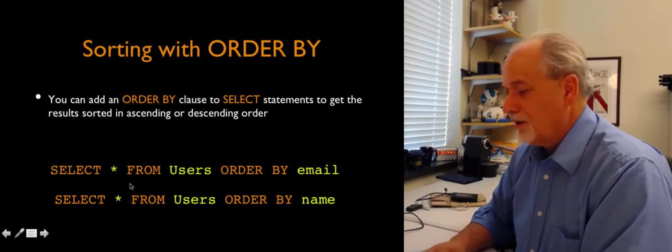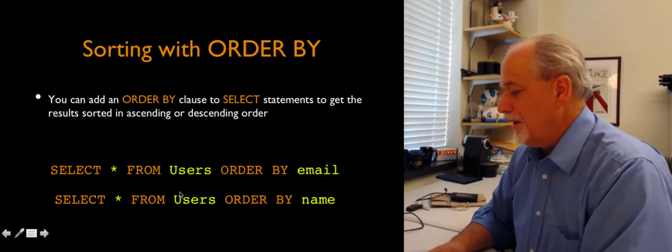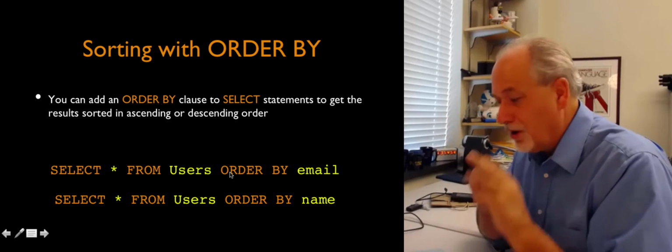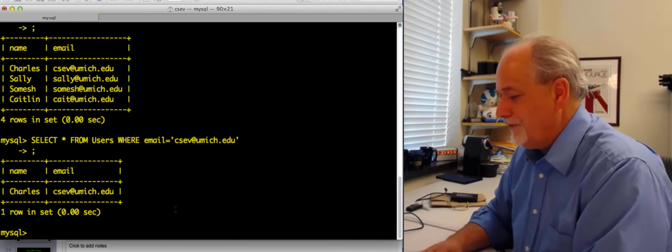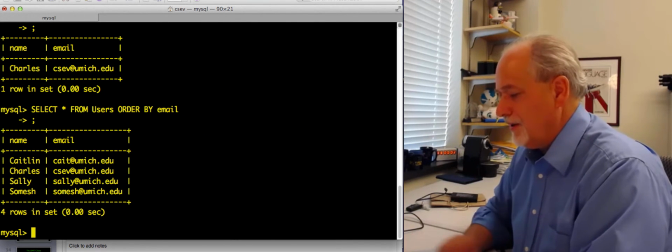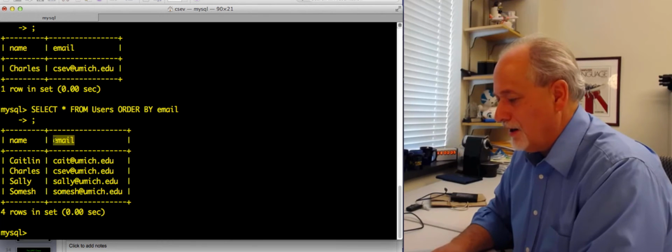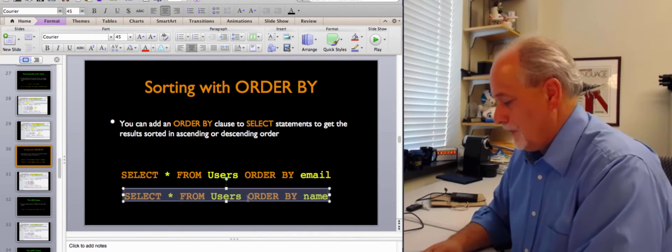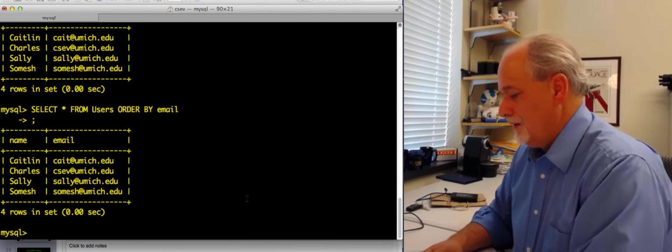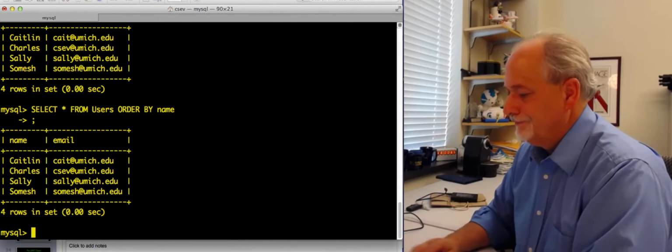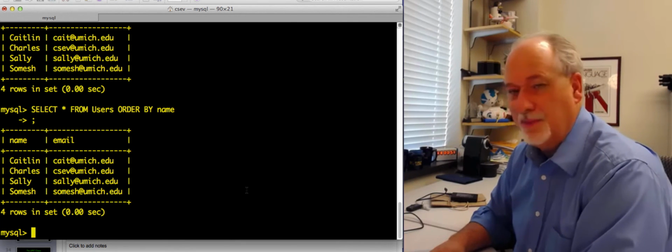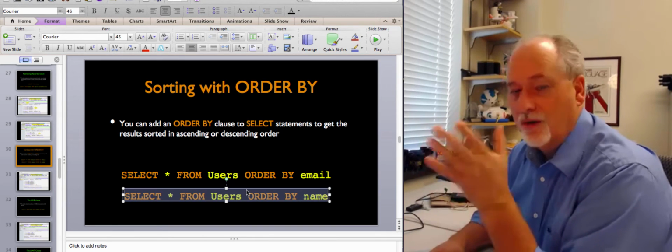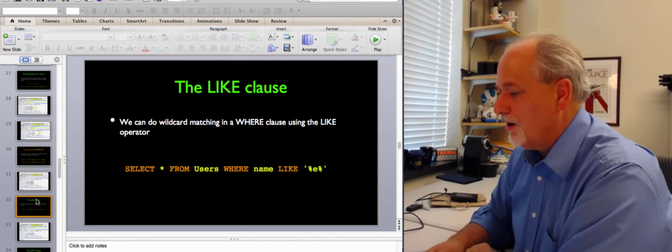You can sort, select star from users order by email, or select star from users order by name. Order by is a reserved word. Even though it seems like it's 2 words, it's 1 reserved word. Again, they're just trying to make it easy for us. So I can say select by email. So now it's ordered by the email column. Order by name. So that gives me the same stuff because the emails and the person's names are in the same order, but you get the picture. You can order by multiple things. You can order in descending. There's all kinds of things you can do.